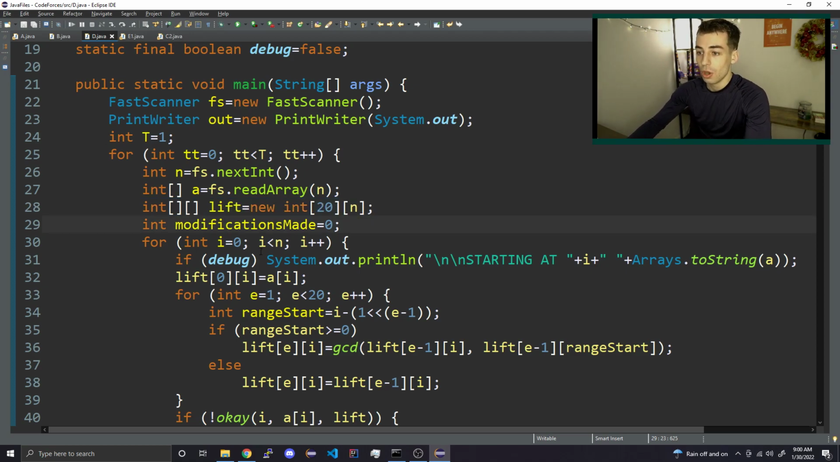Okay, so what's happening here is this lift table is for the GCD. So this stores a power of 2, which is the size of the range, and then the rightmost endpoint. So we'll store the range GCD for all powers of 2 at all rightmost endpoints. There are n log n of those.